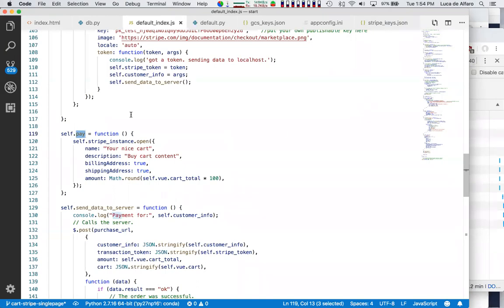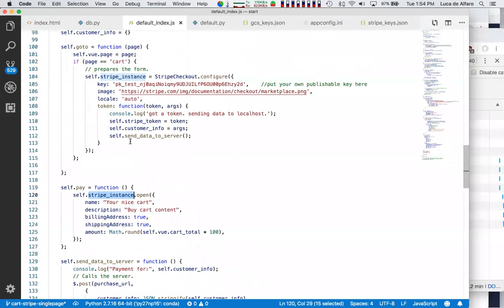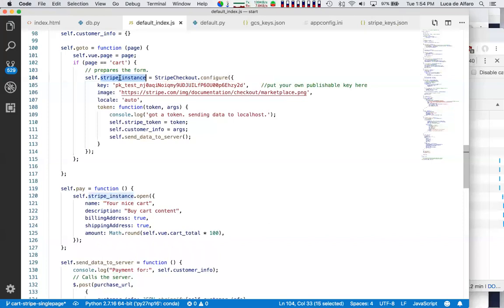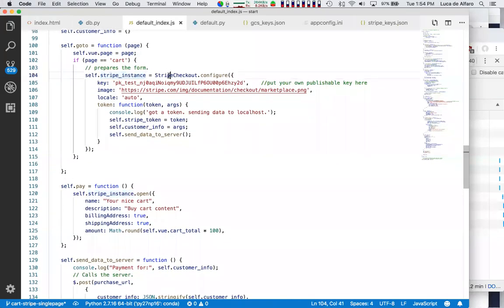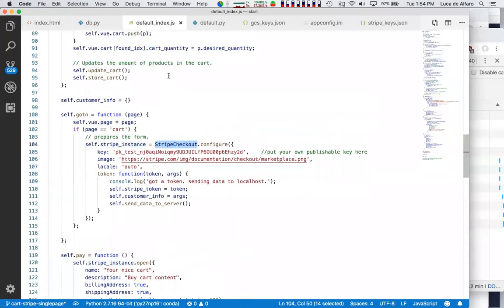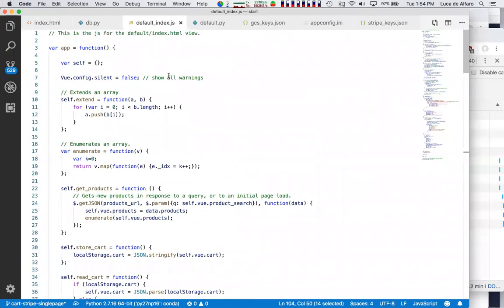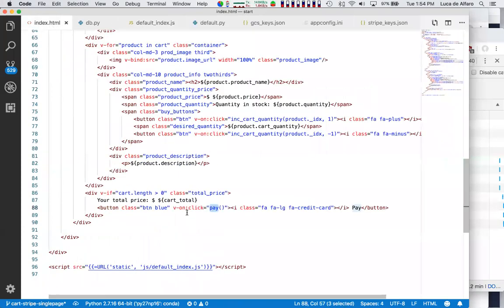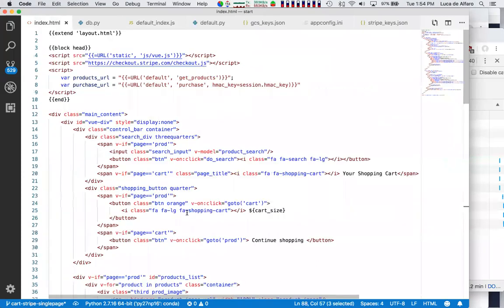So there is the pay function, and it does as follows. It opens an instance of Stripe. The Stripe instance is an object that I have initialized here. The Stripe checkout is the Stripe library. Yes, I really need to go from the beginning to explain how this works. In my index.html, I load not only the other libraries, but also the checkout library by Stripe. This library, I don't need to write in my own JavaScript. I load it from the Stripe site, so that it's always up to date.